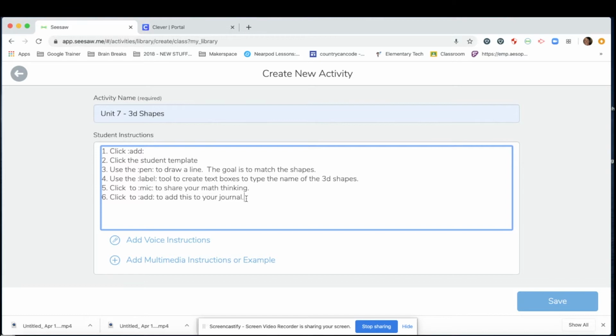I'll add another video on here that shows the tips and hints on how to create really effective instructions with the buttons within Seesaw. As you can see, I put a colon in front of Add and behind it. And what that does is it creates a little button that looks exactly like the button that the student would have to click. It's the same thing with the pen. It shows the little tool. And label shows the text box tool. And MIC creates a microphone. You don't have to memorize those. I'll send you a cheat sheet because it really does help.